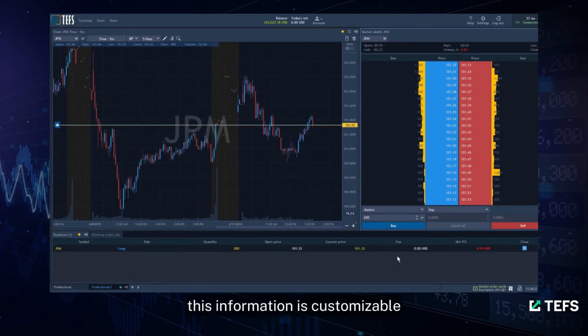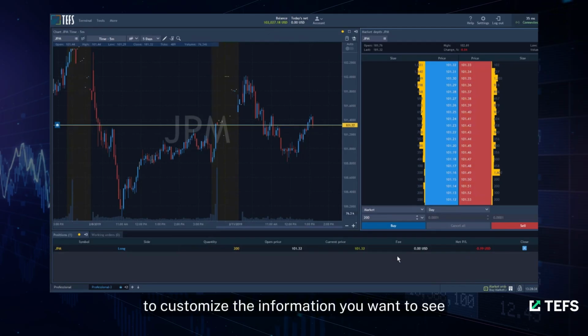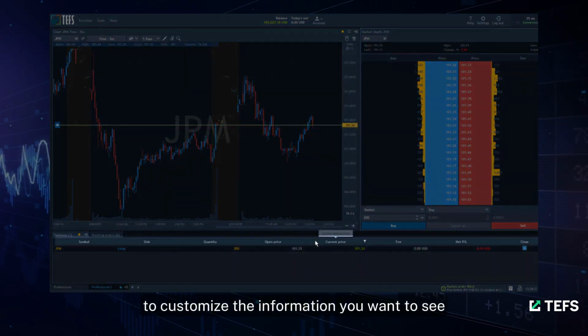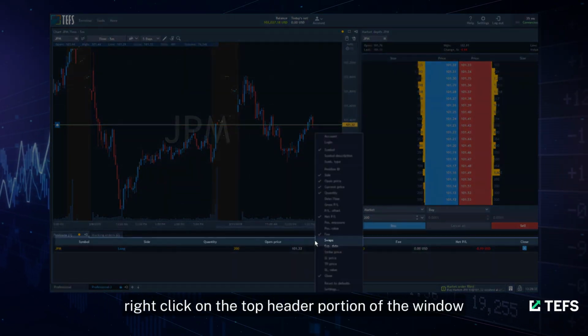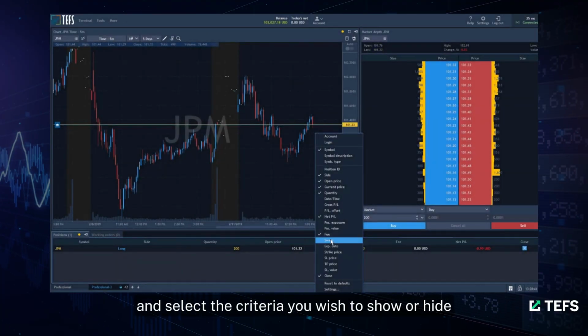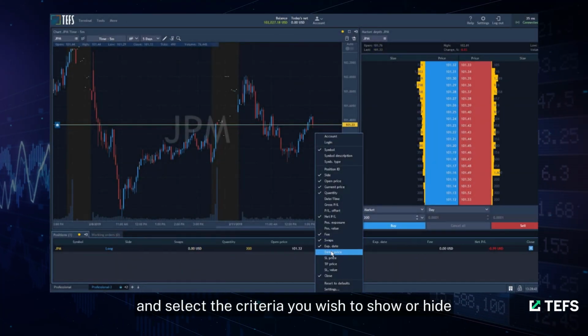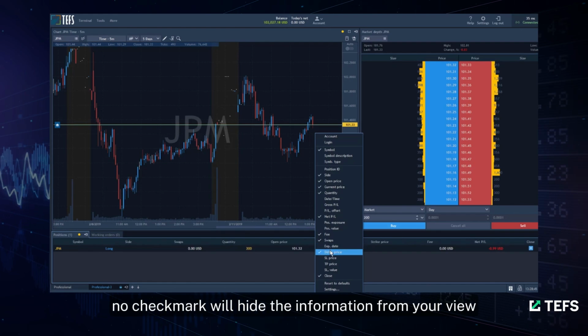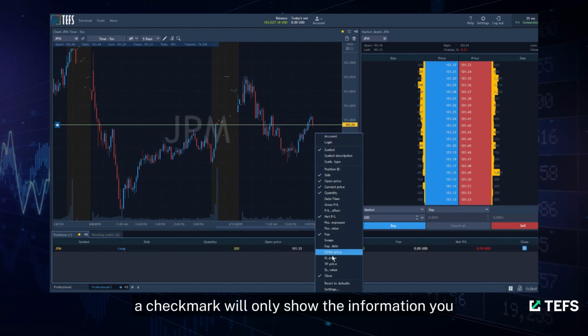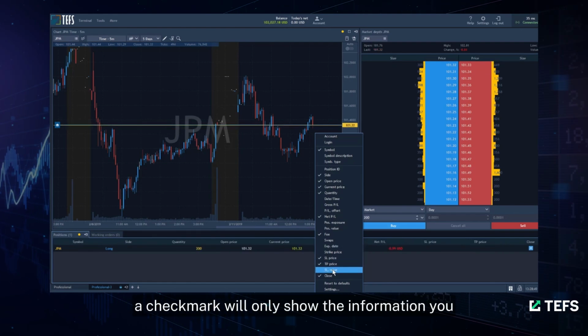This information is customizable. To customize the information you want to see, right-click on the top header portion of the window and select the criteria you wish to show or hide. No checkmark will hide the information from your view. A check mark will only show the information you have selected.